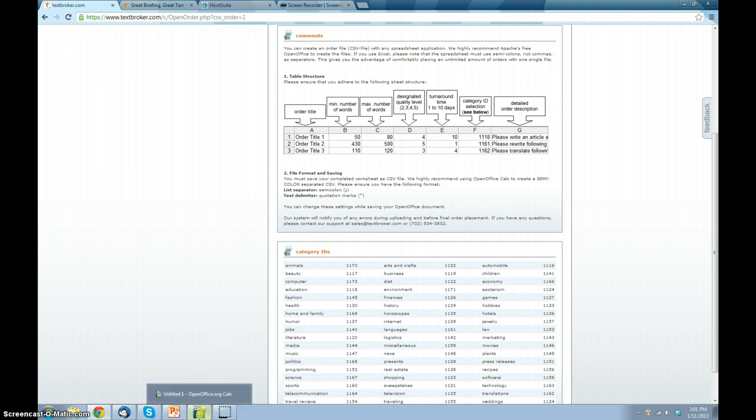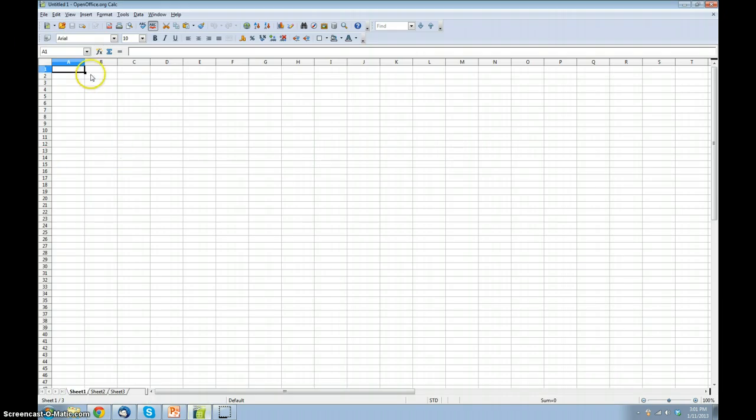So we've got the template there. Let's pull up OpenOffice and start to create our order. So let's say we need articles on ham sandwiches. They're 50 to 150 words long at quality level 4, 1 day turnaround time there.